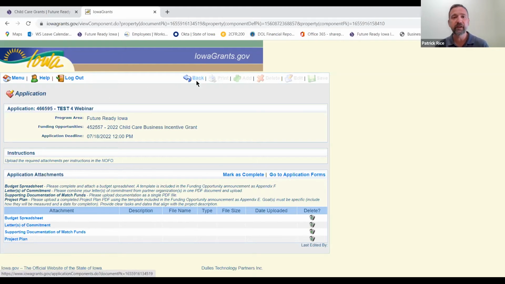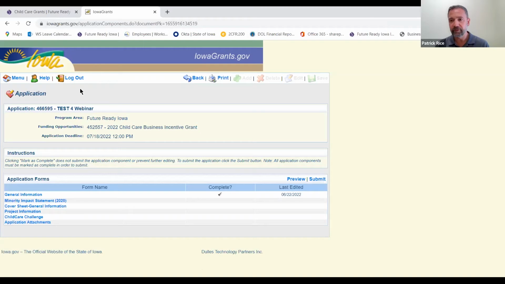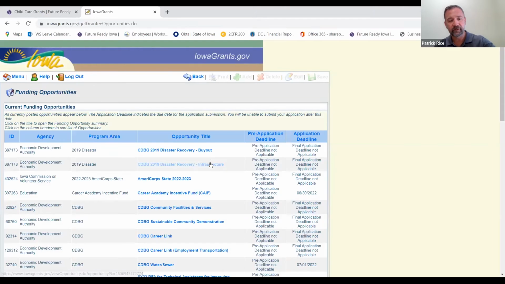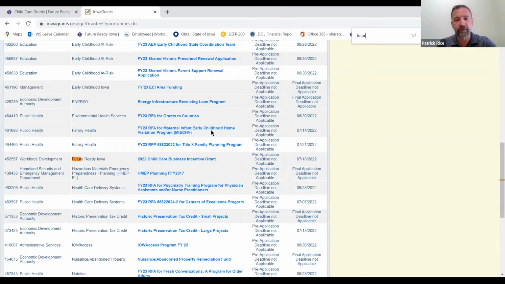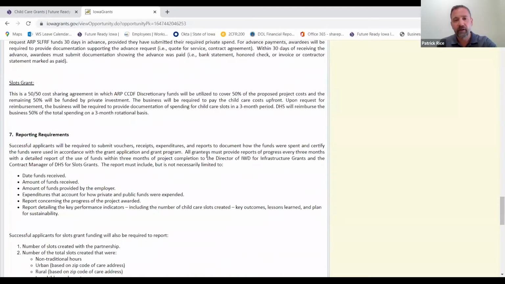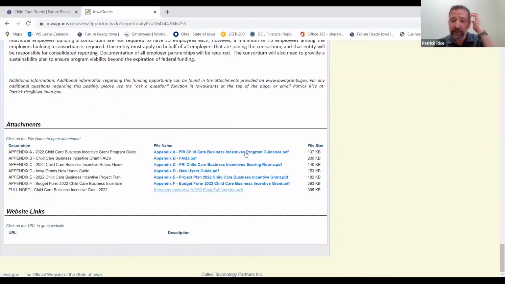And again, to find where those attachments are, you can go back to the notice of funding opportunity. The easiest way to get back to that home screen is just select the menu or home option, and that'll take you back to where you can select the funding opportunities. Again, Control F to do a quick search for Future Ready Iowa, child care business incentives, and at the very bottom of the notice of funding opportunity are the appendices.